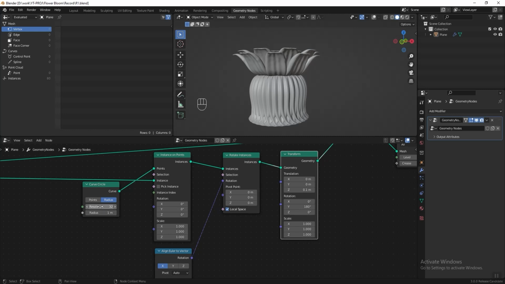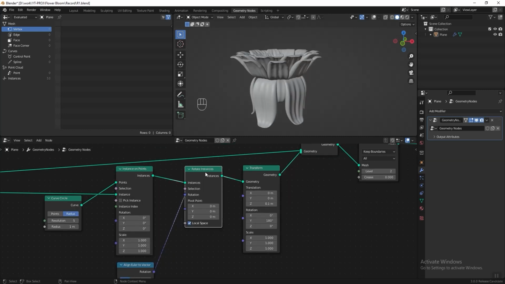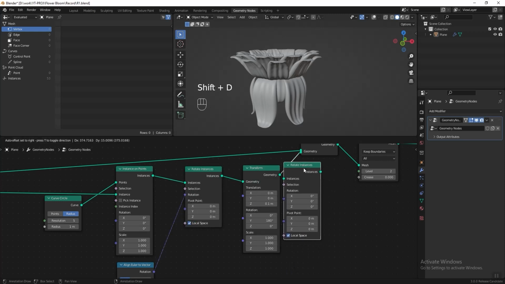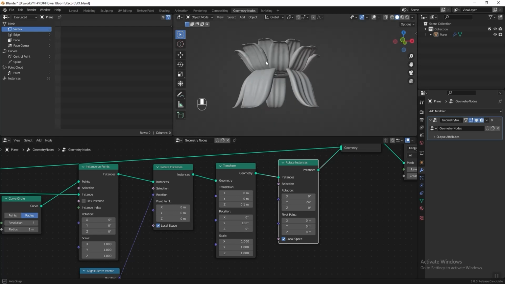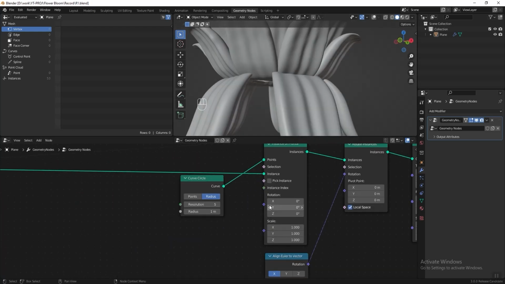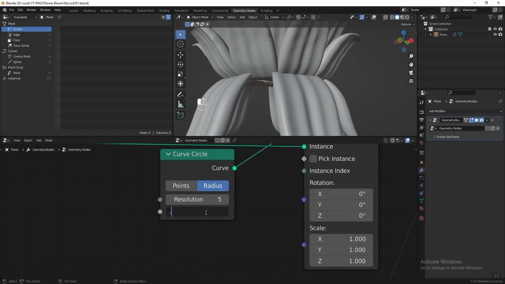Then I think we can reduce the resolution to 5 maybe. Then duplicate the rotate instance again. Put it after the transform node. Then rotate the y-axis 24 degrees maybe. I think we can reduce the radius smaller. Let's put 0.7.